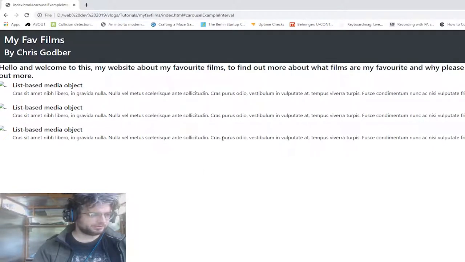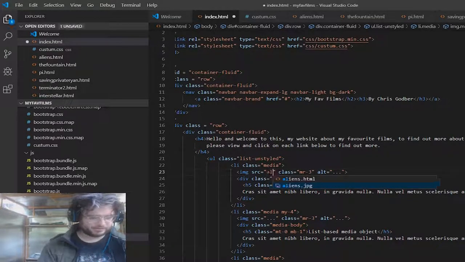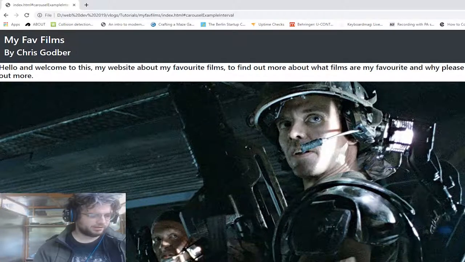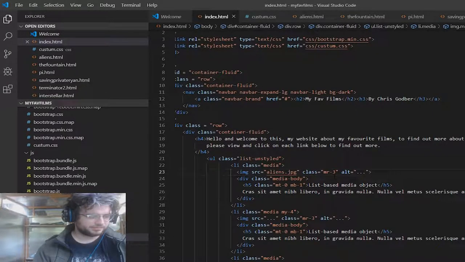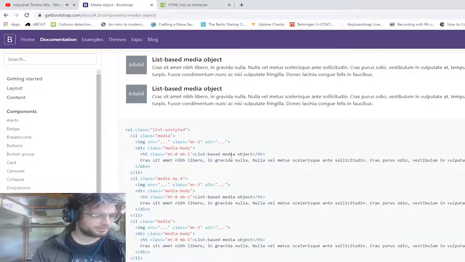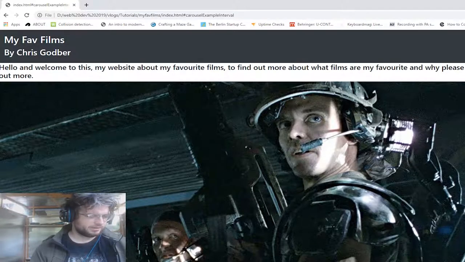Let's change these pictures. Yeah, the aliens, I think. It's a JPEG, so I should change the size of that. Oh my god, it actually doesn't. Why does that do that? It should modify the style. Second. Maybe a class of image-fluid, I think.